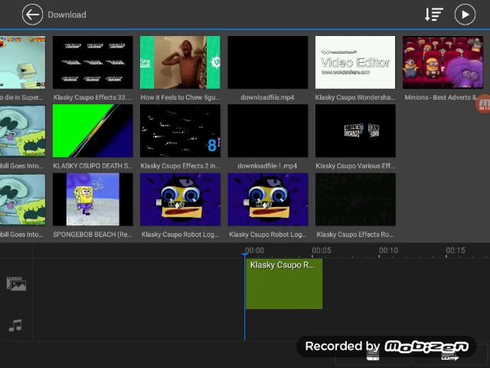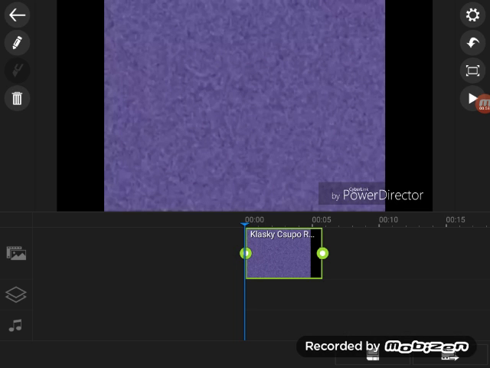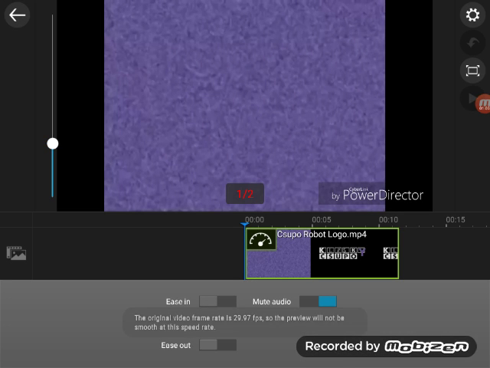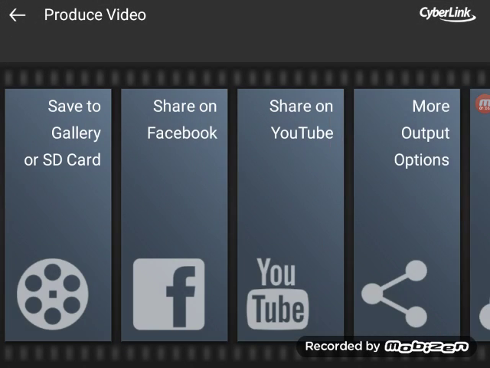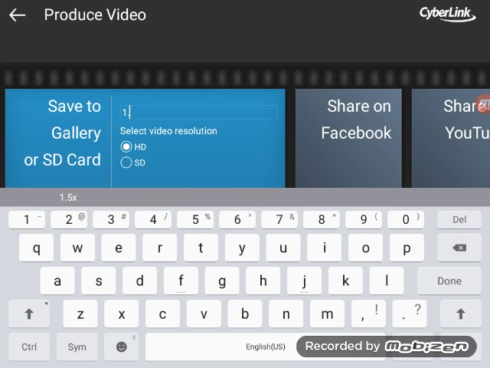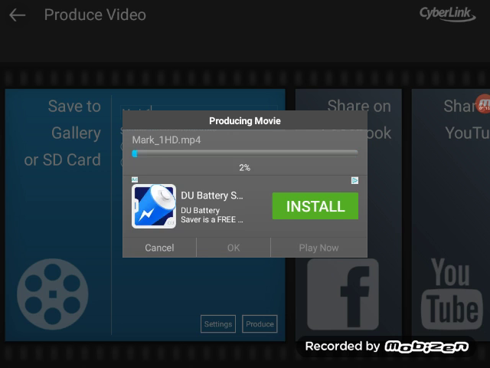Okay, I'm back. So, this will show you how to slow down by 1.5x in Power Director. Just slow down by half, and you gotta render it as Mark 1, or whatever you're deciding to name it. And yes, just wait for it to render. I'll be back.